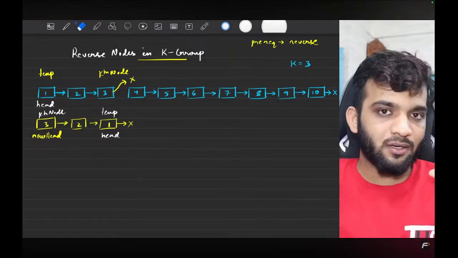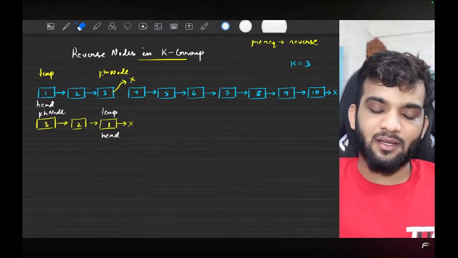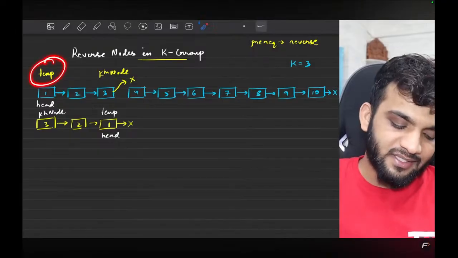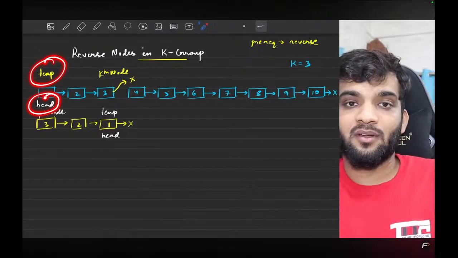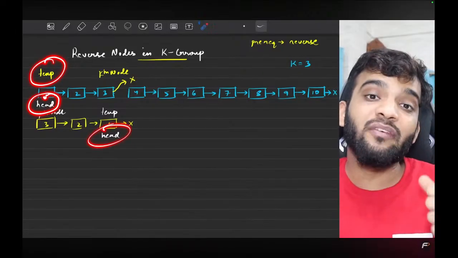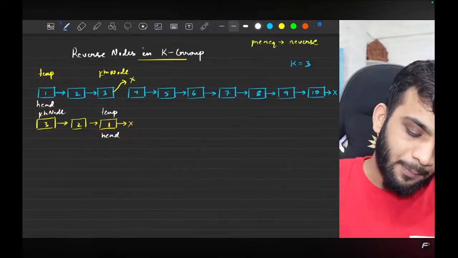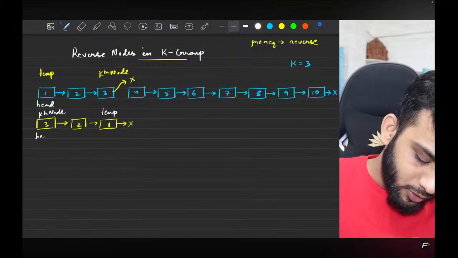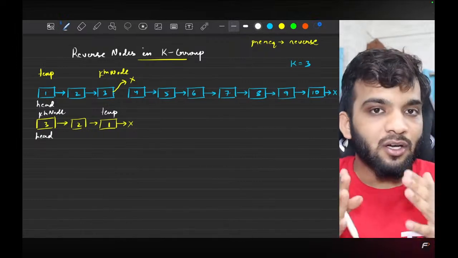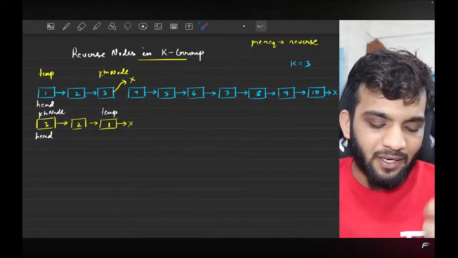Perfect. I've done it. Now can I say one thing? If temporary is equivalent to head, this is my first group. Hence, the initial head will always be updated. So let's update it. You'll update the initial head to the kth node. Done. Super simple.